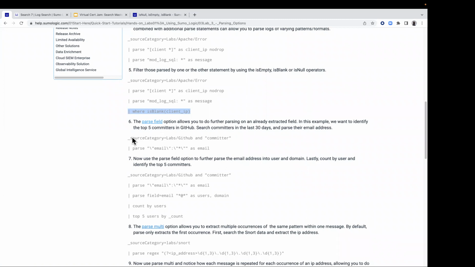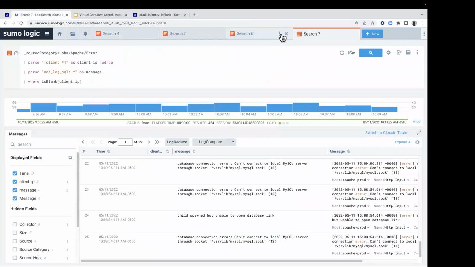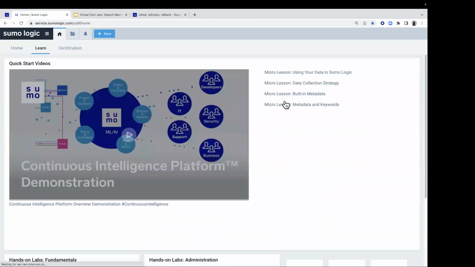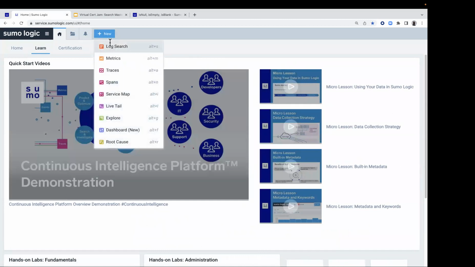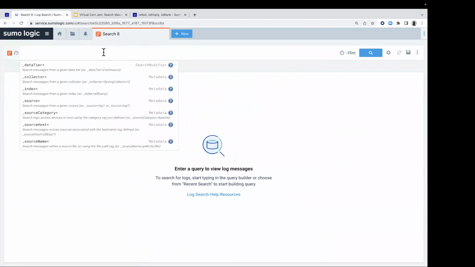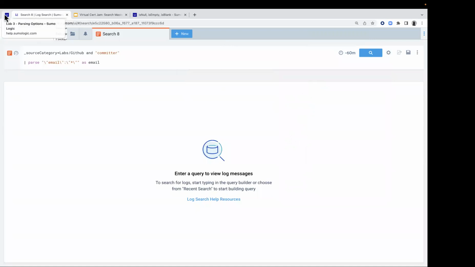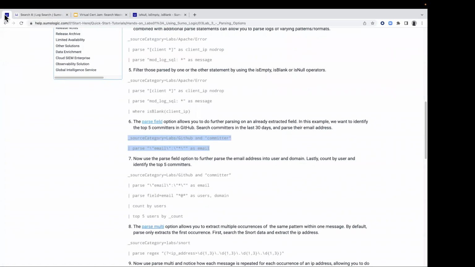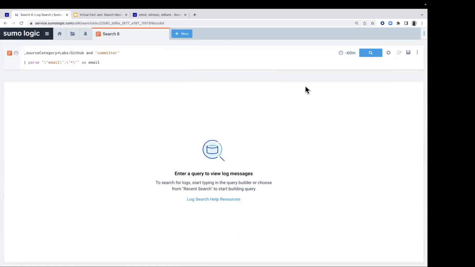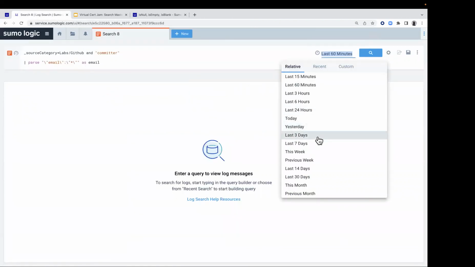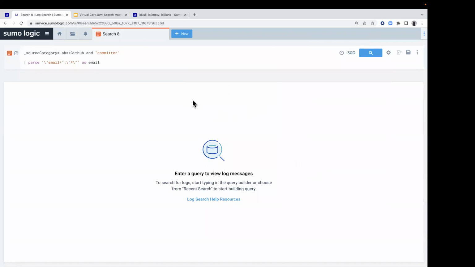So under number 6, let's go ahead and highlight and copy that and create a new log search. You can close any of the ones that you have open. It's clogging up your environment. New log search and paste. And of course, we want to do this for the last 60 minutes. Oh, sorry, it's for the last 30 days, Odell. Last 30 days. Thank you. You guys are awesome. Last 30 days.